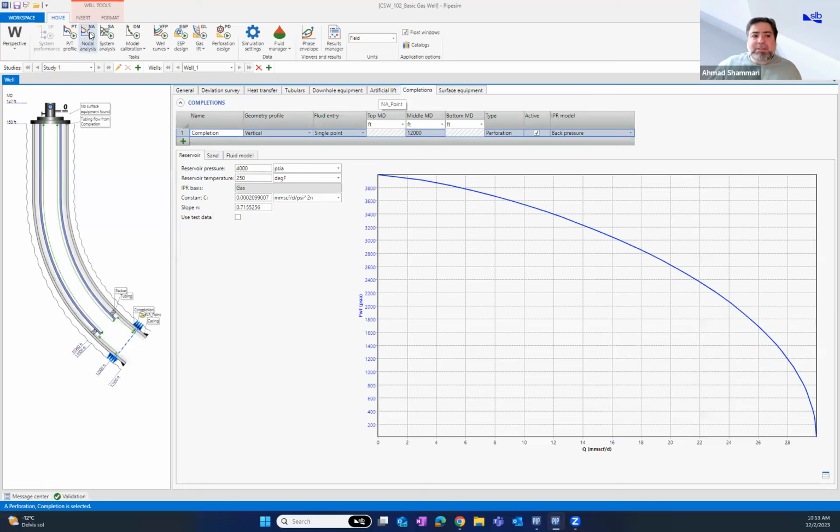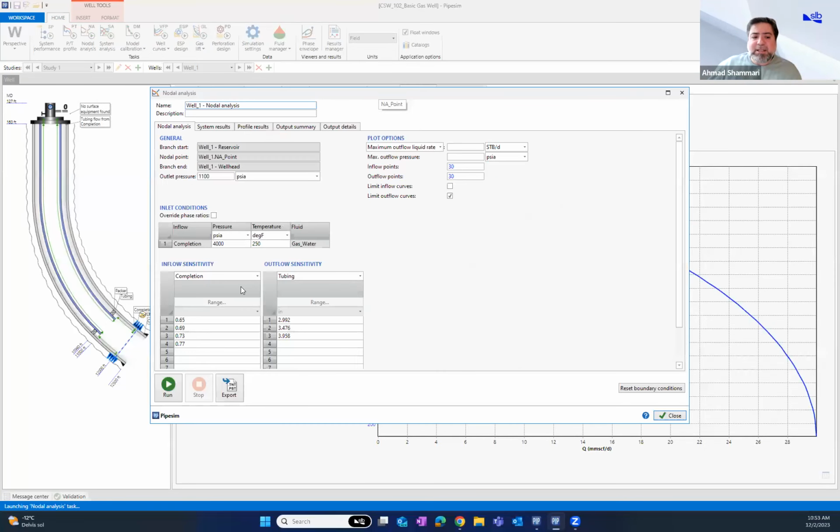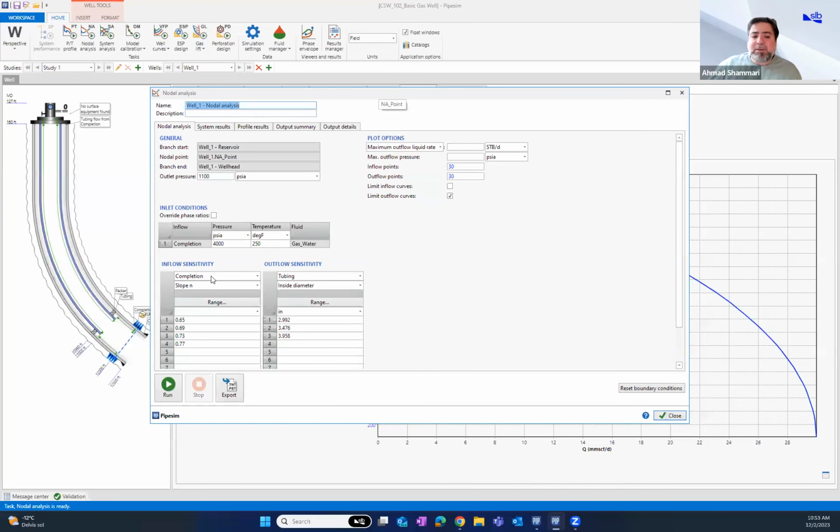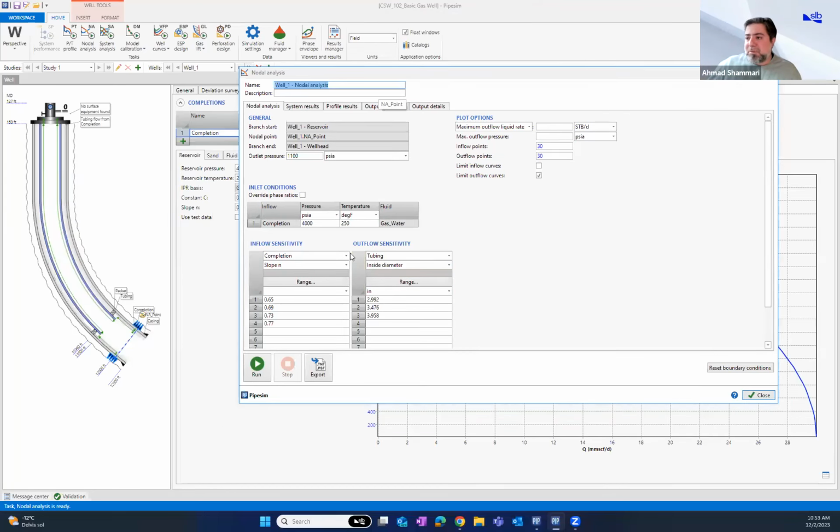So now let's go to the nodal analysis and run it again. Remember, this doesn't have any artificial lift, but it will show you the concept of sensitivity analysis in the nodal analysis. For example, here I am changing different C values for the inflow, and for the outflow I am changing the inside diameter. I have different options for the inflow and the outflow. When I run, I expect to see 12 combinations.